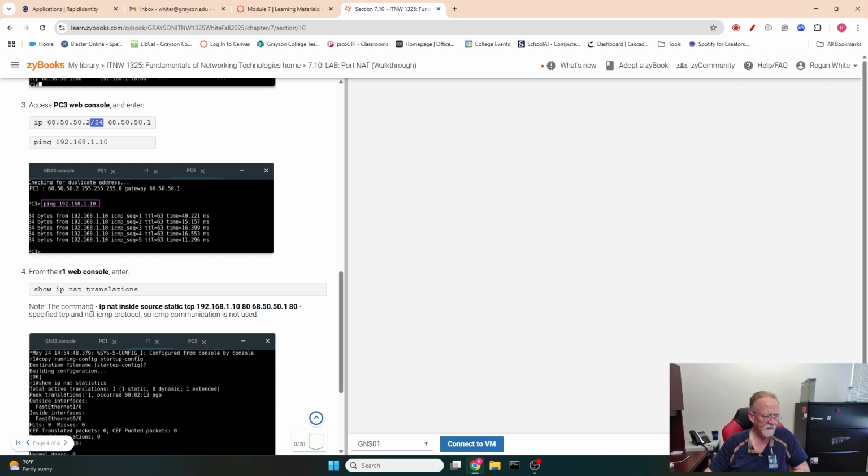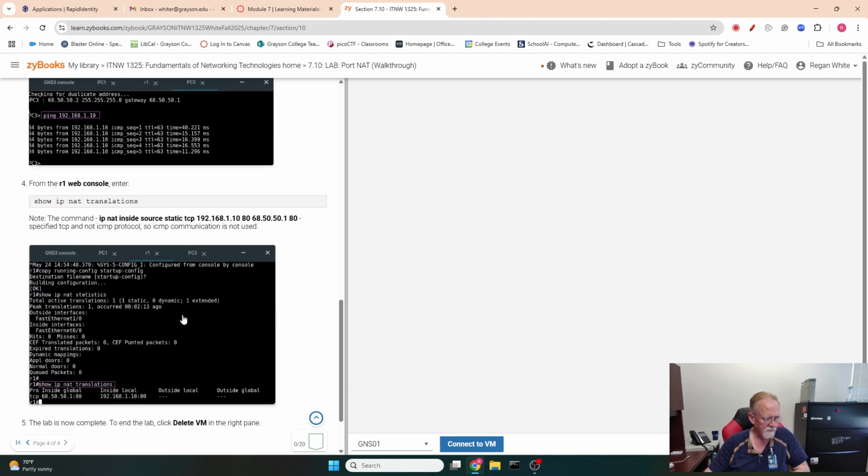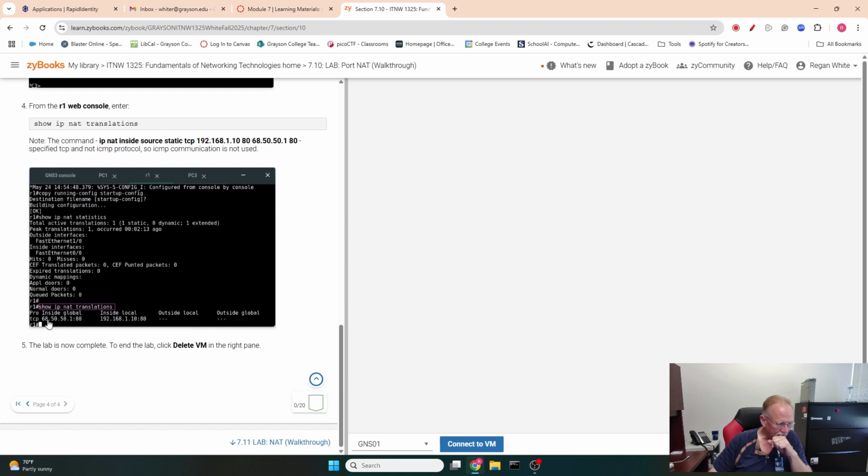And then you're going to see that using this command, you will see a translation, but you will not see any ICMP because it strictly uses TCP. You'll see the one connection there, TCP protocol, 68.50.50.1:80 to 192.168.1.10:80. That is the translation that you're going to be seeing. That is the router taking this outside address and turning it into that inside address. Once you've done that, don't forget to hit the delete VM button and you have completed this portion of the lab.